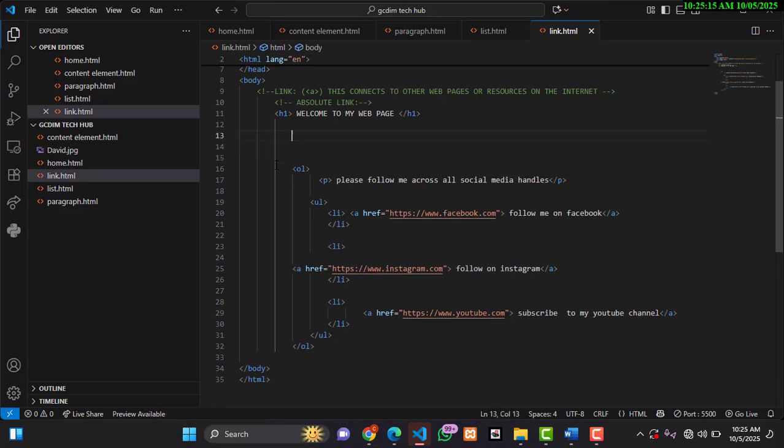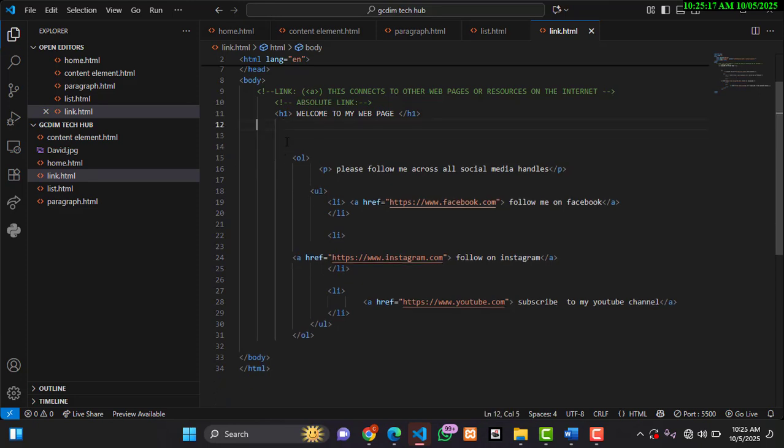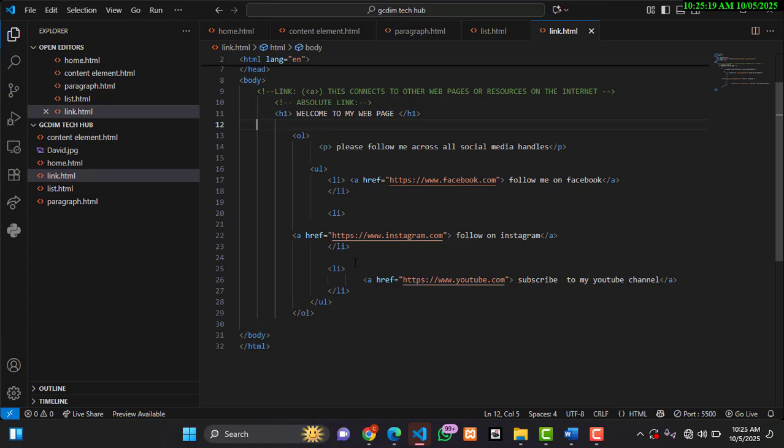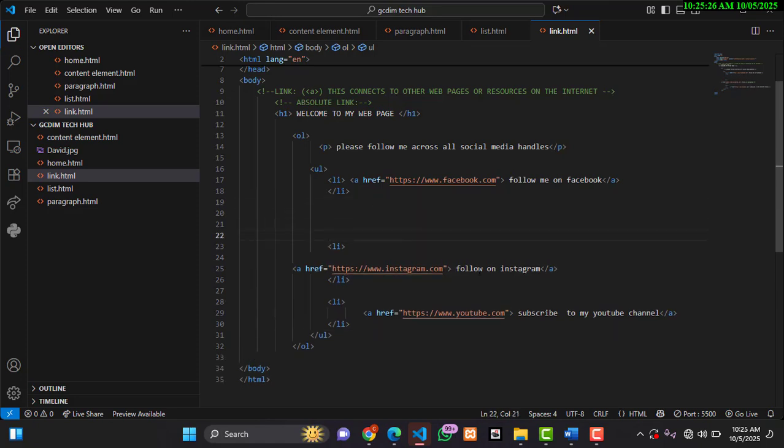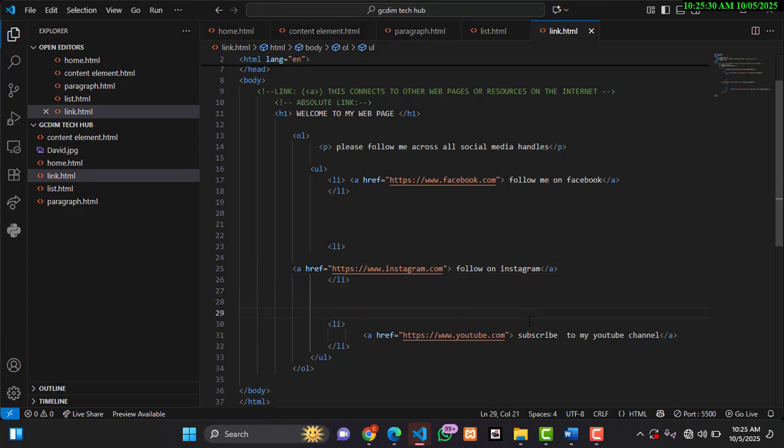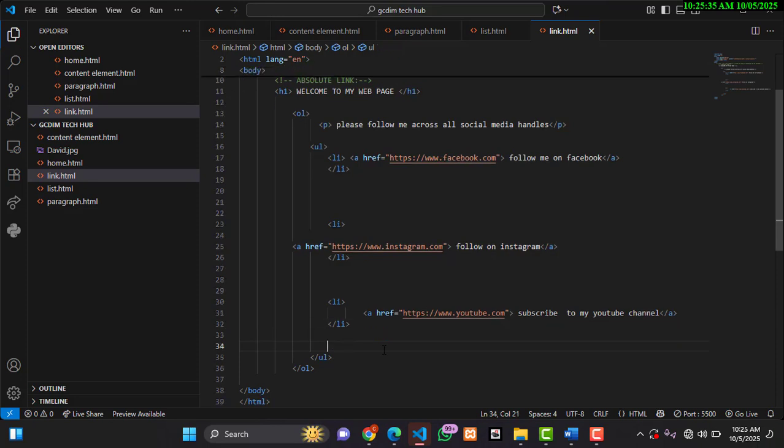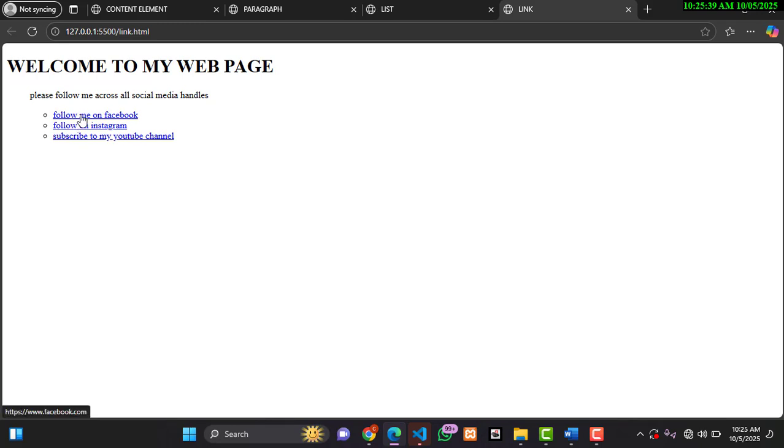All right, this is fine. So let's have enough space here. I love having enough space while working. This is fine. It's beautiful. Okay, so you can see Facebook, Instagram, and YouTube. So please follow me across all social media handles.